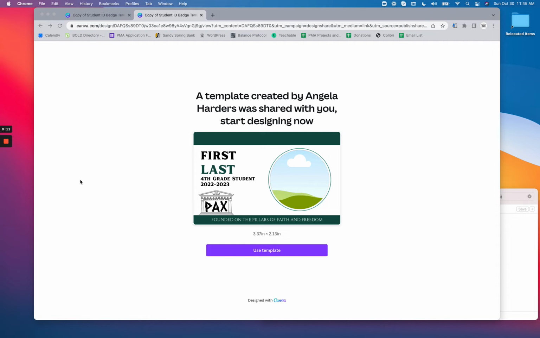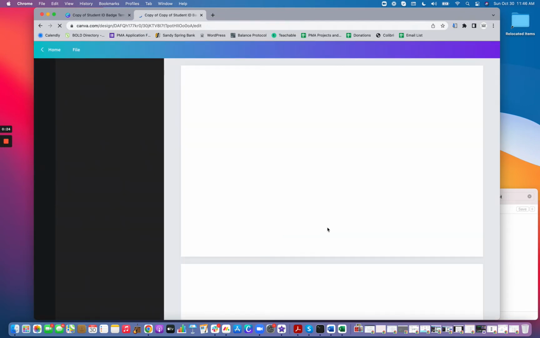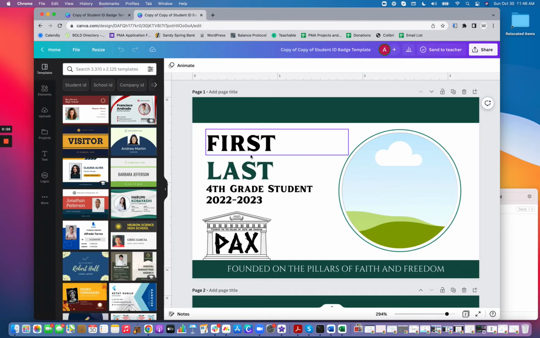First of all, thank you so much for purchasing the student and or teacher ID template. When you open up your document, it's going to look like this. And then you simply click here where it says Use Template. Once you click that, it's going to open up to the template where you're able to actually come in and edit this.